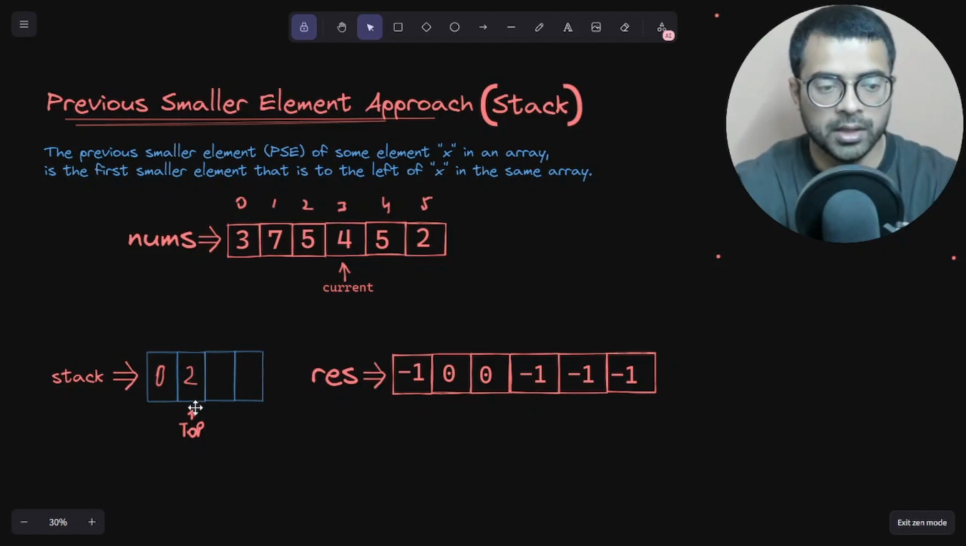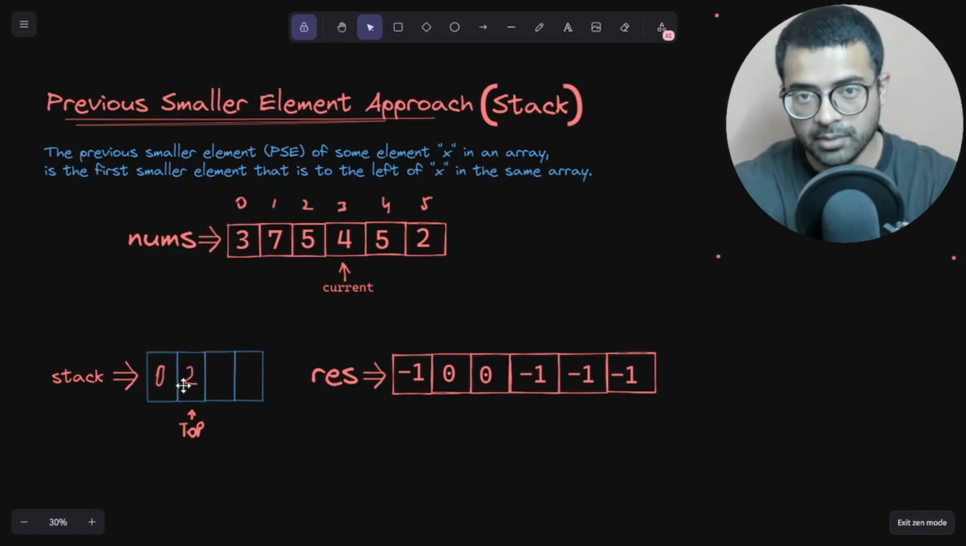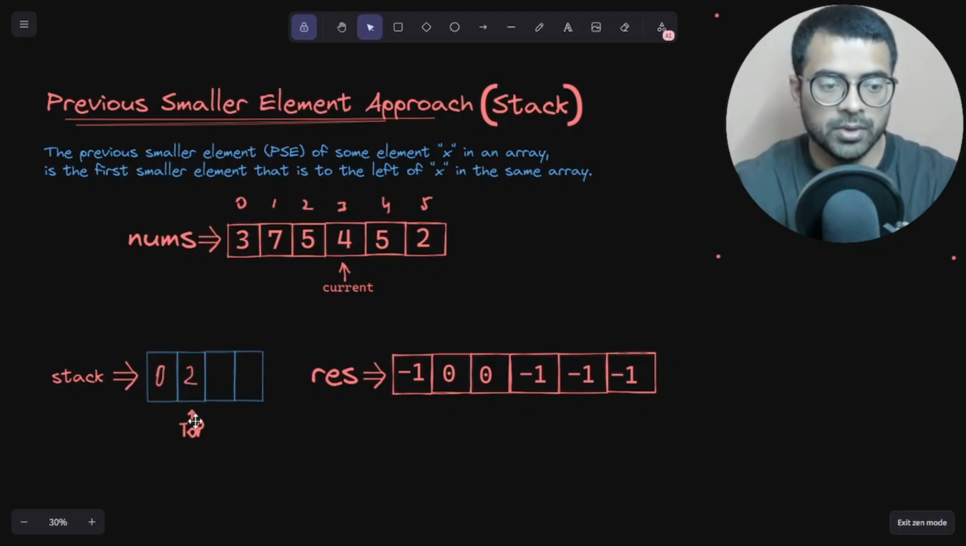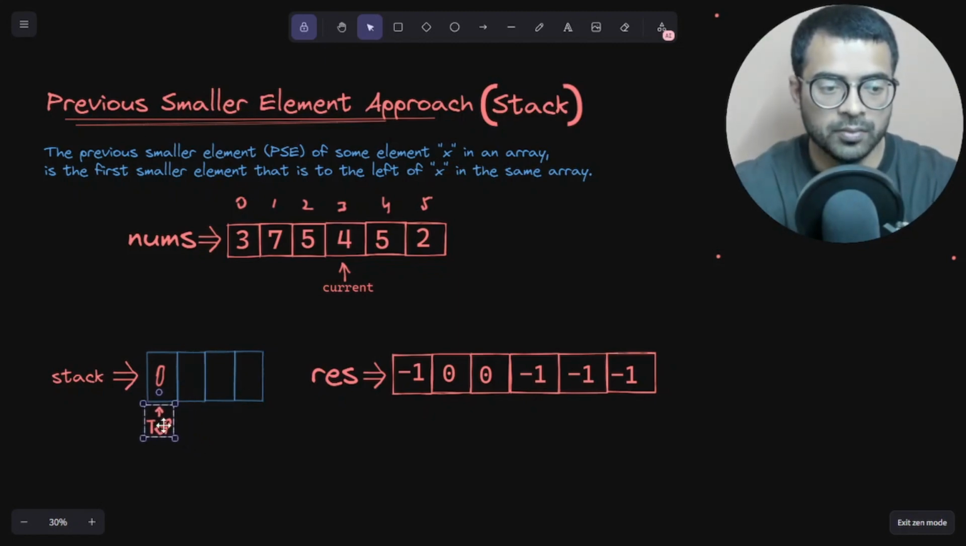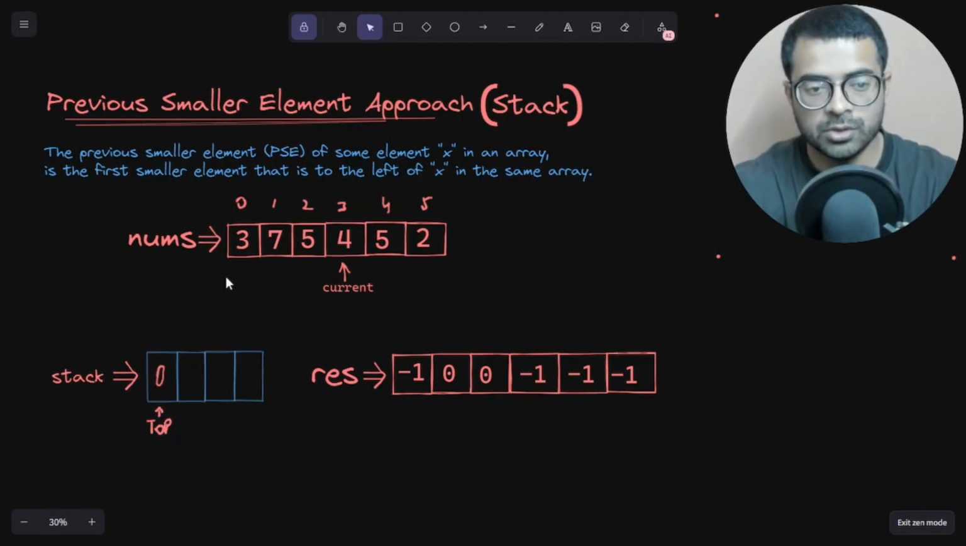Okay, now again we will check whether the stack is empty or not. No, stack is not empty. Then we will check whether the top value, this one 5, is greater than or equal to 4. Yes, it is. So we will again pop this 2, and then it will come to this 0.